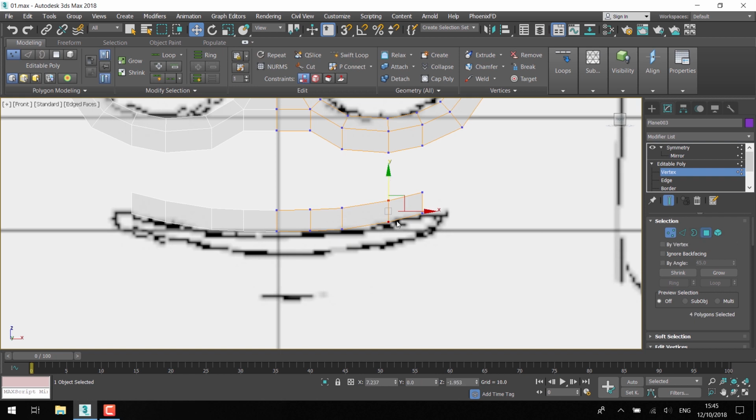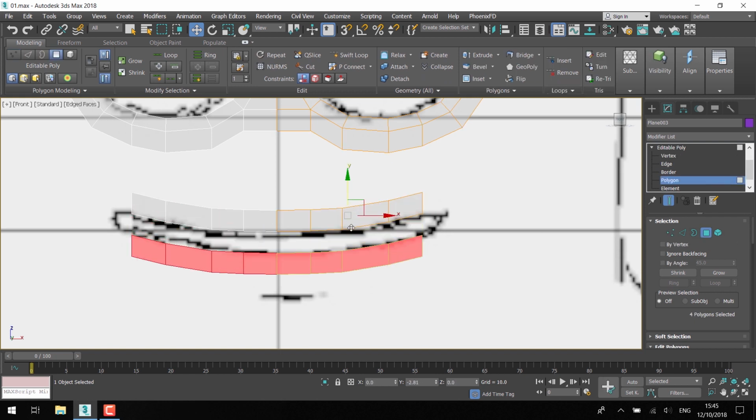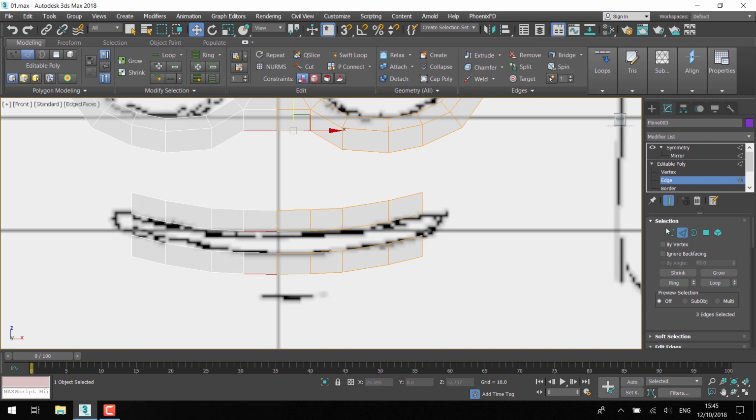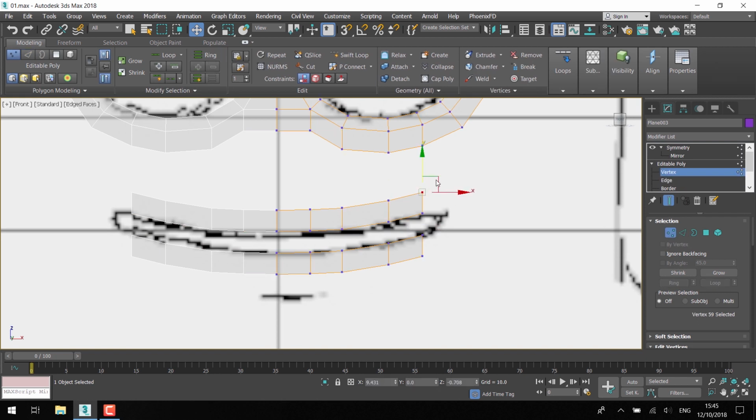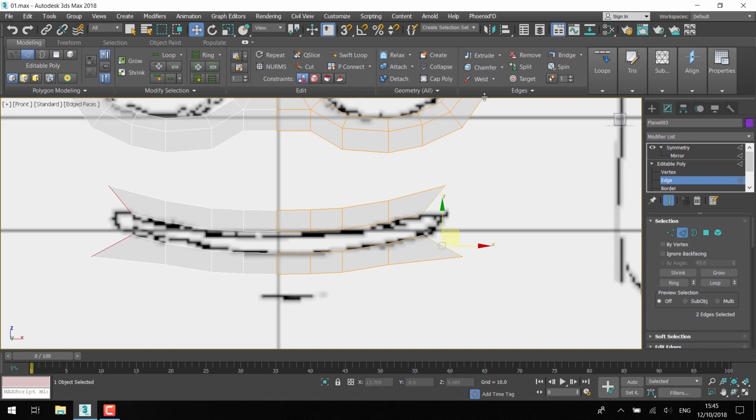Again Shift move the selected faces to make the lower lip. And keep adjusting the line flow. To connect these two edges, I like to use bridge. And I split the new face with swift loop.